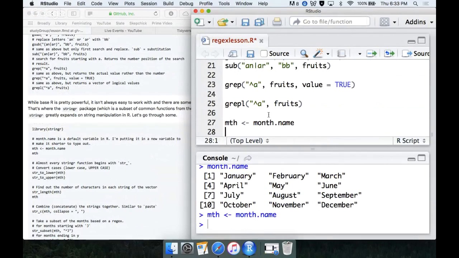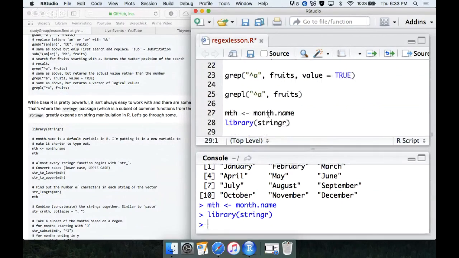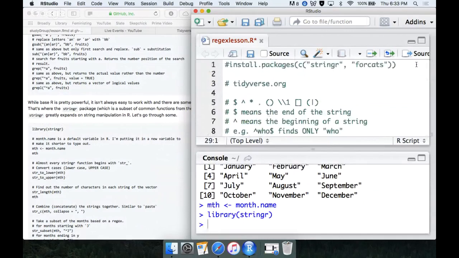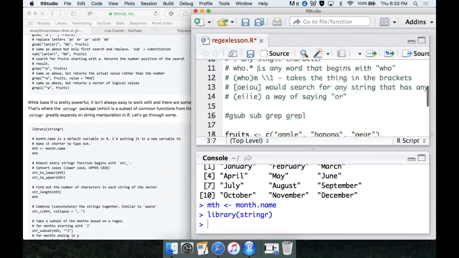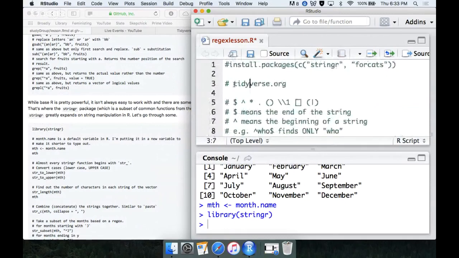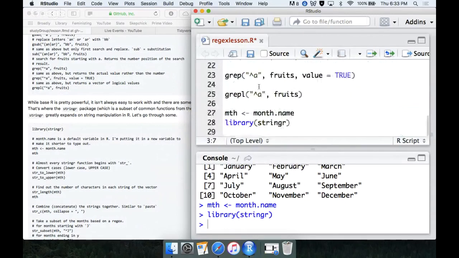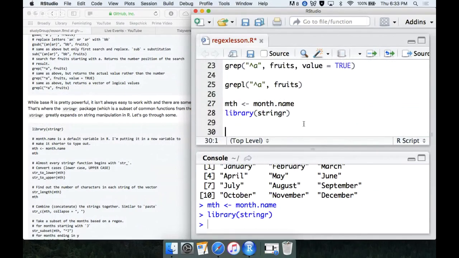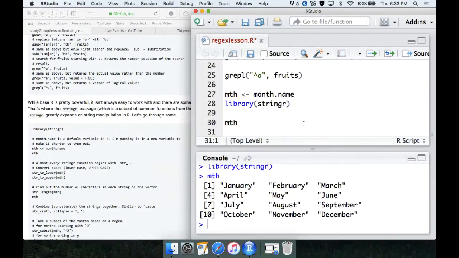Oh, and I also want you to load stringr. So if you haven't installed those packages, please install them now. They're also, I think, available on the course event page. We're going to call the library stringr. We have our variable month. Okay, so let's, again, take a look at month. So we have all the months.